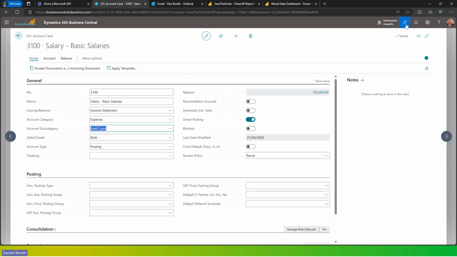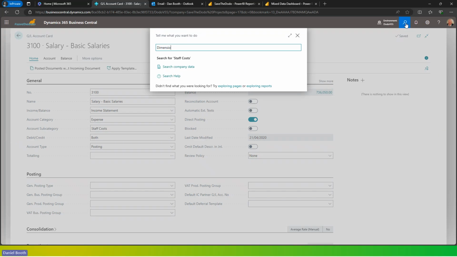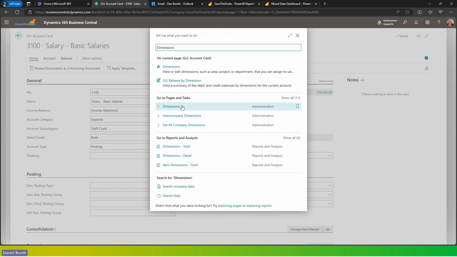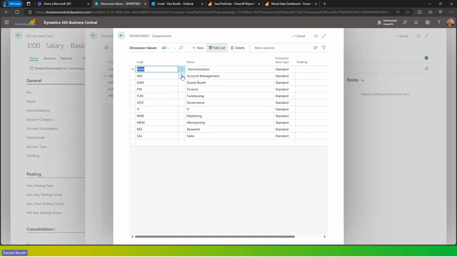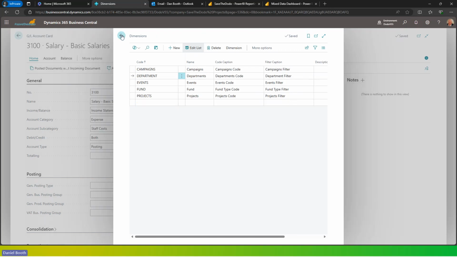Because the way that you slice and dice your information is actually through what we call dimensions. And you can have up to 8 dimensions here. Most people have department, a cost center. So one of the 8 could be cost center, and then you've got unlimited cost centers. Actually, I say unlimited, it's up to 2,000 dimension values, they call it. And this is how you slice and dice the information.